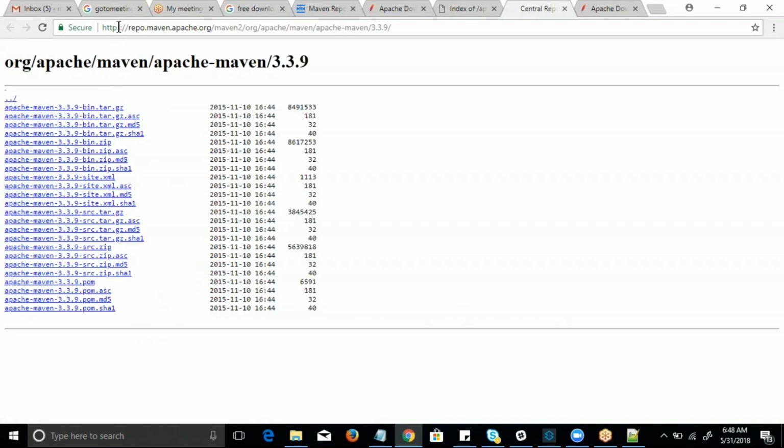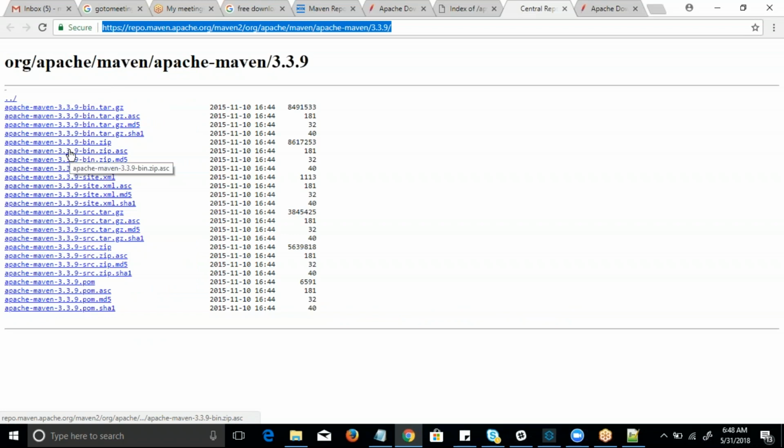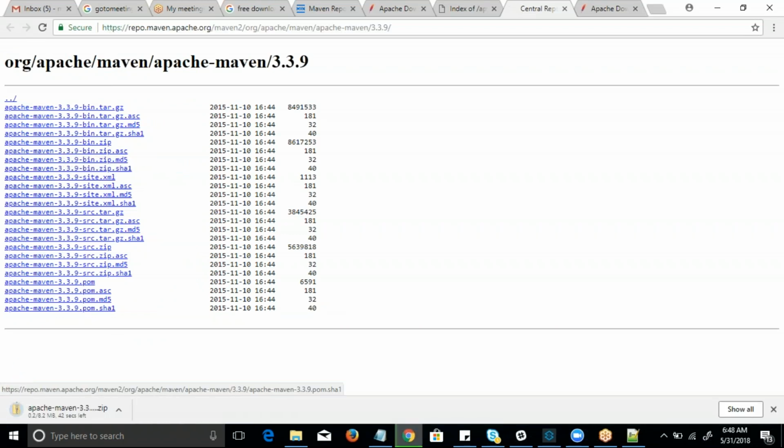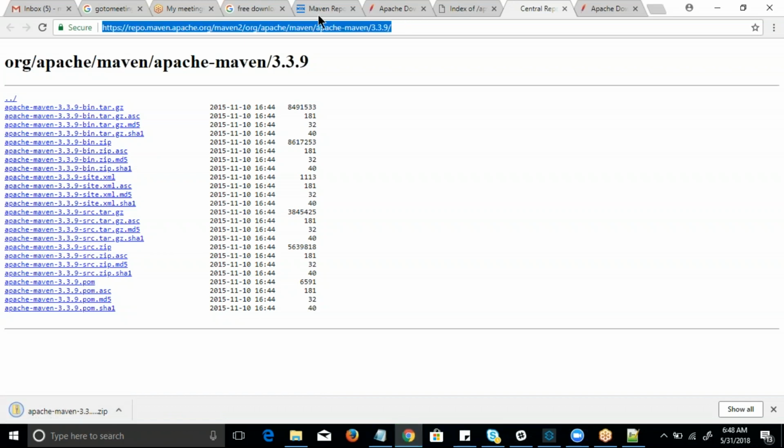Here is the option, guys. You can see. Which version do you want to download? It's 3.3.9. There is a zip file. You can download the zip file. There is a bin zip, right? So just click on that. It will get downloaded. Okay. I'll just ping you the path. You can use 3.3.9 also. Maybe I'm using 3.3.5, a lower version. You can use this one also. I'll just ping you in the chat.